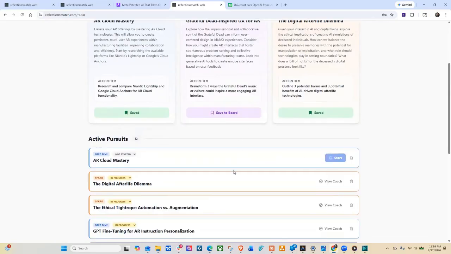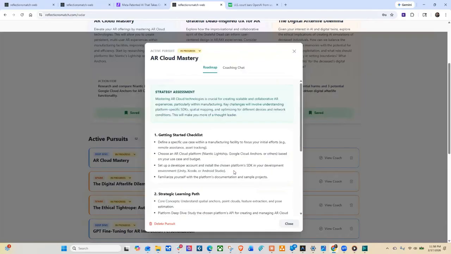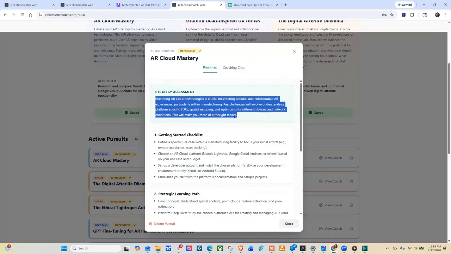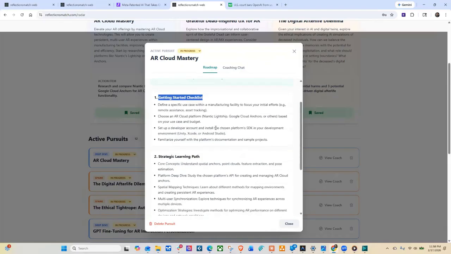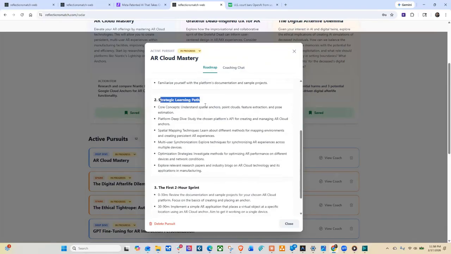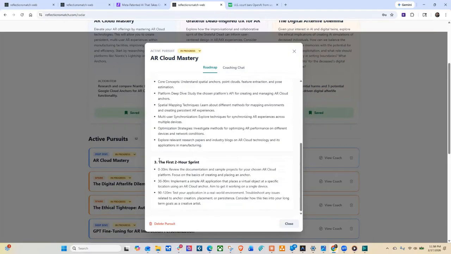And what this does is now it activates the AI coach. And so again, taking into account who I am, what's important to me, and the things that I find interesting, it puts that all together and now it gives me a strategic assessment of why this is important to me. Here's my getting started checklist. Here's the strategic learning path. And then the best part is the first 2 hour sprint. It's one thing to learn, it's another thing to do. So here you go, your first 2 hours, here's what you should do.